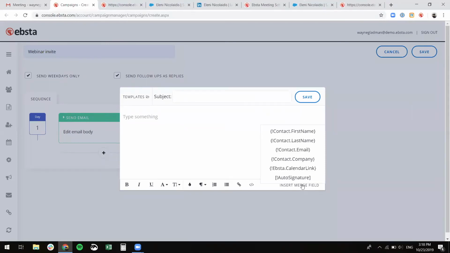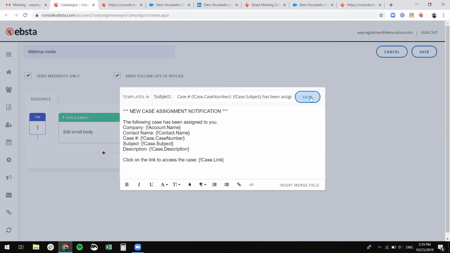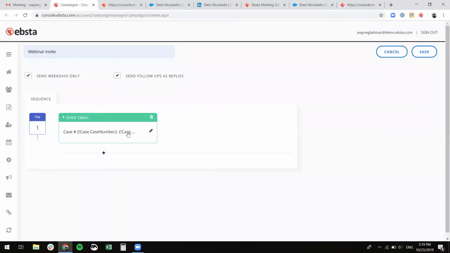Now we have a number of merge fields available. This way, when you add people to these cadences en masse, we'll just auto-populate names, email addresses, company names, your calendar link, all this good stuff just in the body of the email, right? But you can also just access Salesforce email templates from here. So we'll just do that. Click save, and I got my first email built.